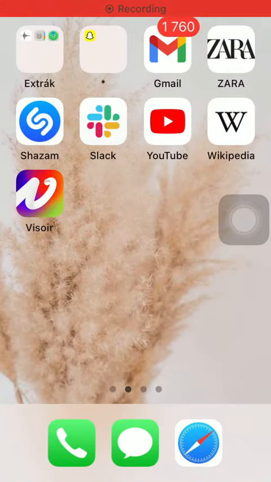Hello guys, in this video I am going to show you how to add tint to your picture and then adjust it to your photo on the Visoir application.